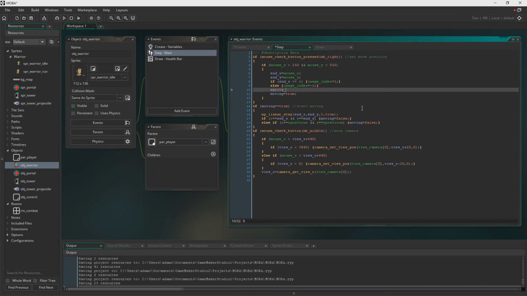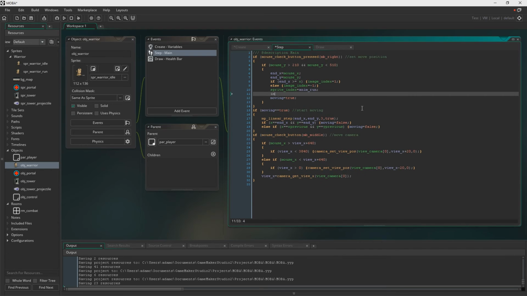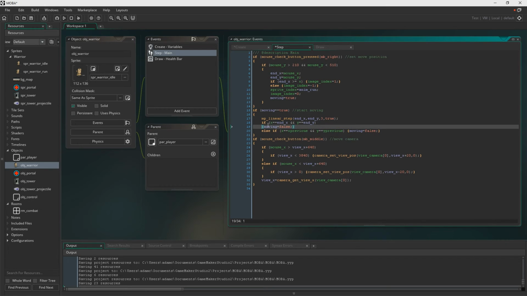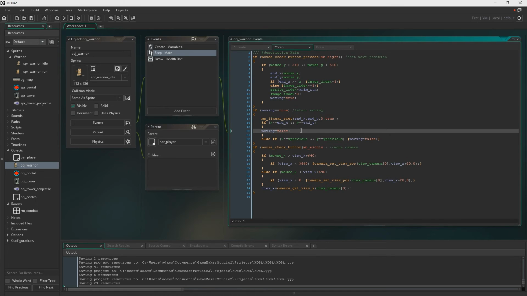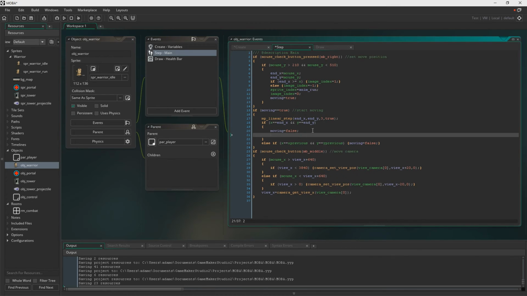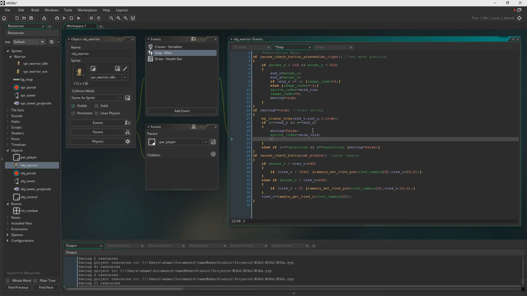But yeah, we then have to say sprite index equals, it should be now the run, because obviously at this point we're running. And image index is 0, just so that it goes back to the very first animation of the run. And then now we just make sure that once he's stopped, he goes back to the idle animation, and just the image index 0.